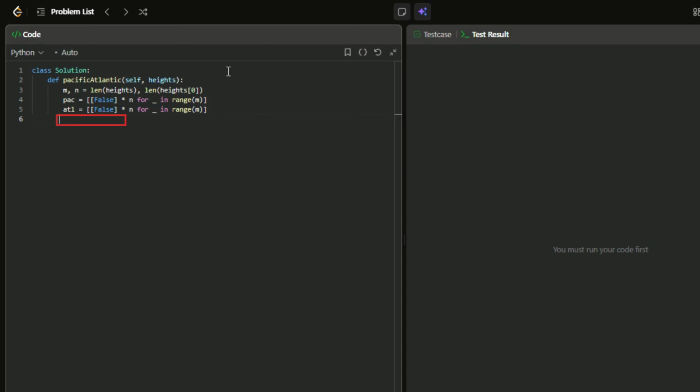Also O(MN). We set up Q_pac for the Pacific. We'll use BFS, so we need a queue to process cells level by level. And Q_atl is the Atlantic queue. We'll do one BFS from Pacific borders and one from Atlantic borders. Each cell enters each queue at most once. BFS is O(MN) per ocean.